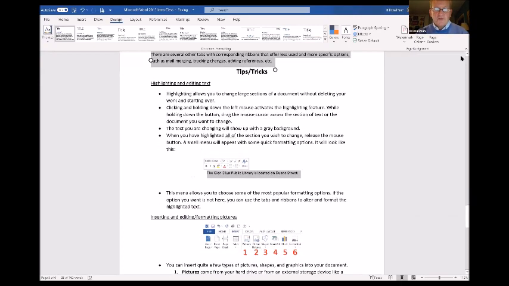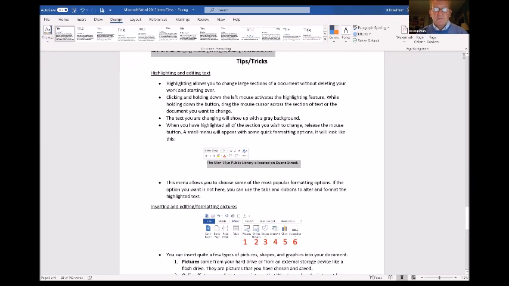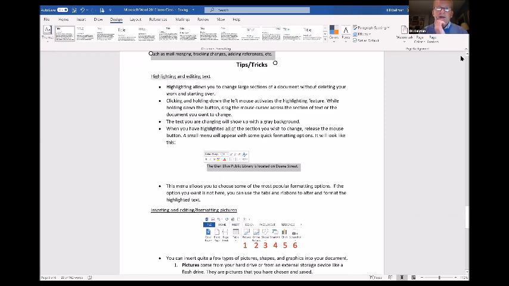All right, let's go through some tips and tricks. Highlighting allows you to change large sections of the document without deleting. I think I was showing that at the beginning. I found it best when you're working on something to type it and then worry about the formatting after.